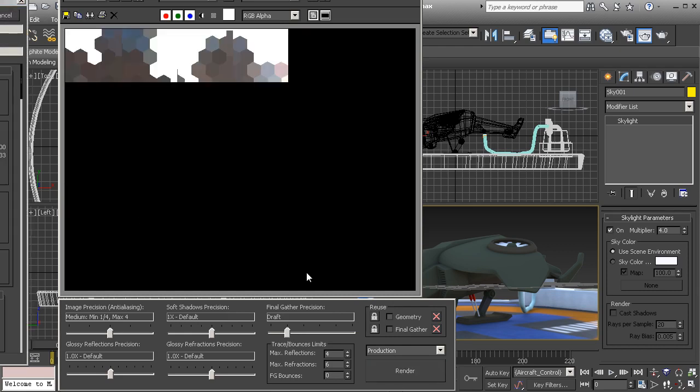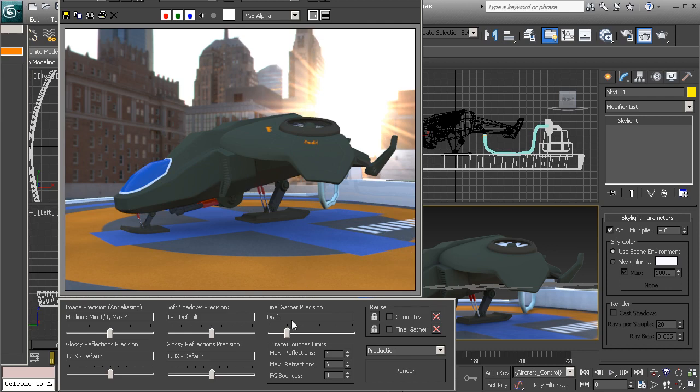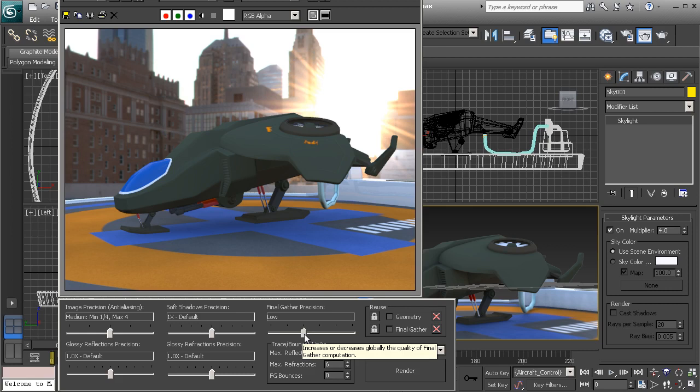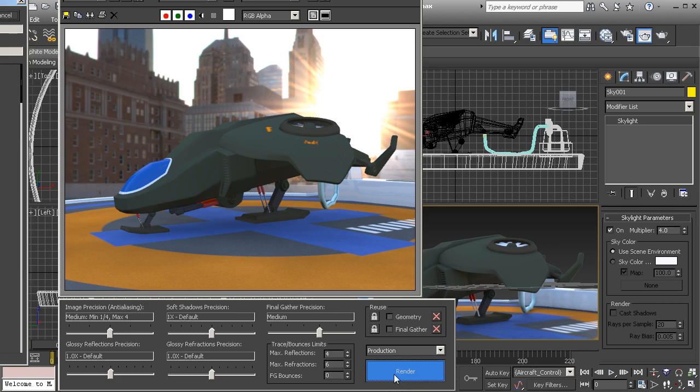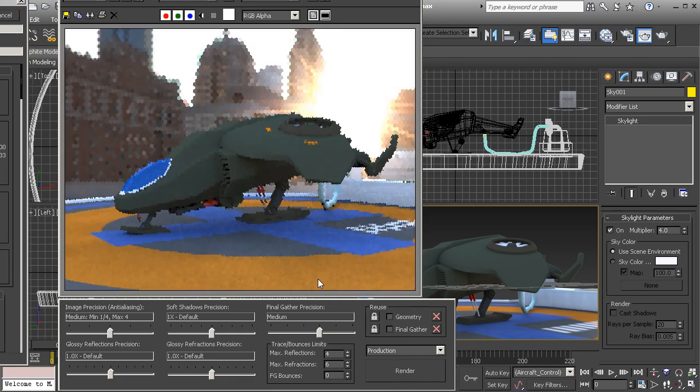Now, final gather is really just a secondary or an indirect illumination method. If you want to learn more about that, you can take a look at our Introduction to Mental Ray course to learn a little bit more about this. But for now, just suffice to say that it is a method for calculating indirect illumination. And if we want to start to increase the quality of our shadows for this skylight, we're going to need to take our final gather precision and start to bump this up. Now be aware that as you start to increase this precision, it will also pretty dramatically increase your render time, so definitely use this effect wisely.